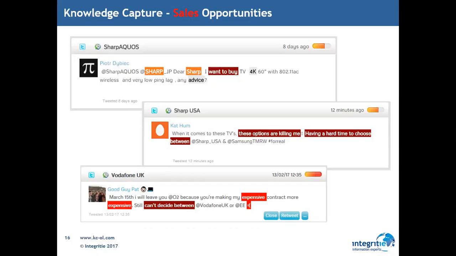And what we're able to do then is distribute that to perhaps the technical team that can provide that information back to that customer on a near real-time basis. It could be that a certain person is having difficulty choosing between two organizations.